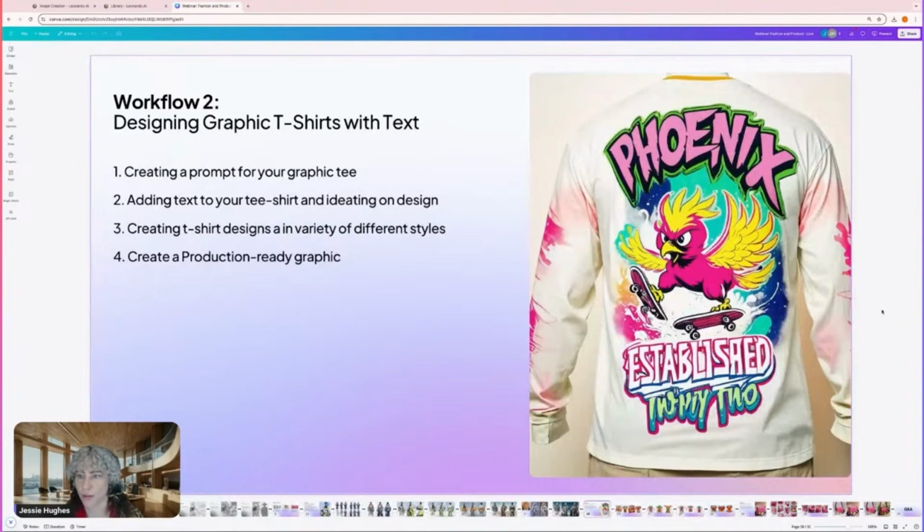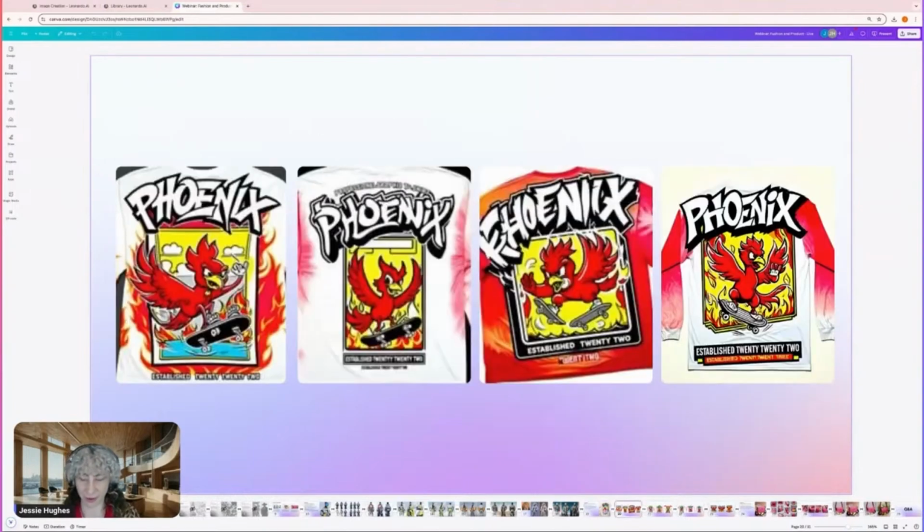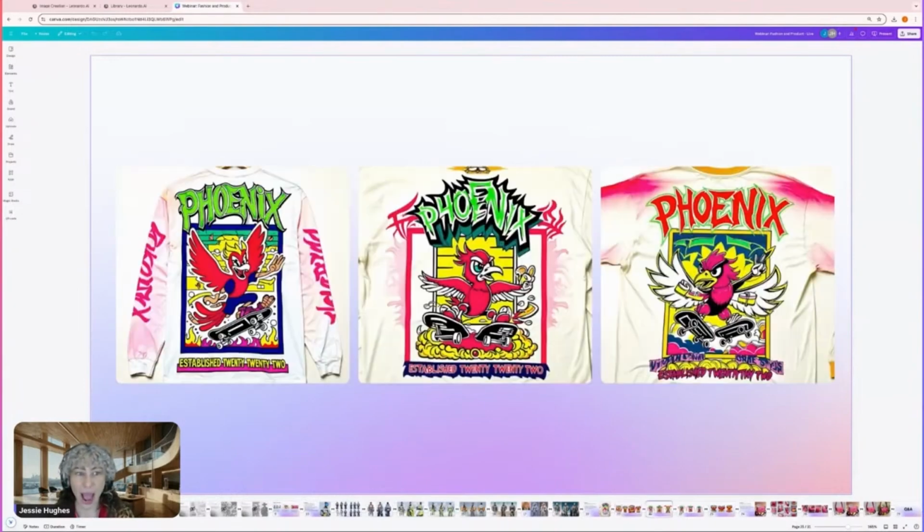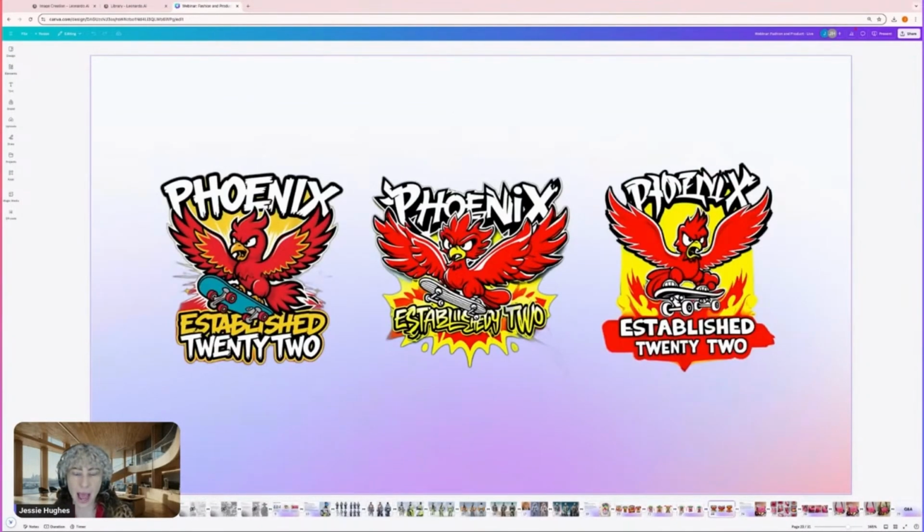For workflow 2, I want to really highlight how good Phoenix is at text. Text is so hard. I think previously we saw that we couldn't, and that was honestly why Canva was, oh my god, these guys can do some really cool stuff with it. So today we're going to be showing you how to make graphic tee designs using text, how I can use different styles, similar to what we did with the style transfer, and then how we can make an asset that has ready for print vibes.